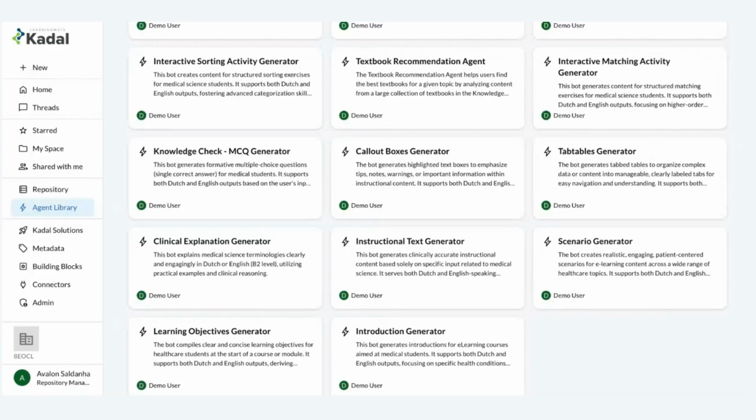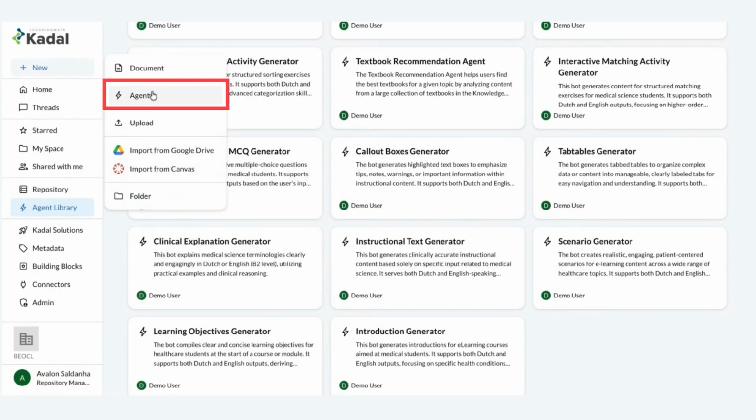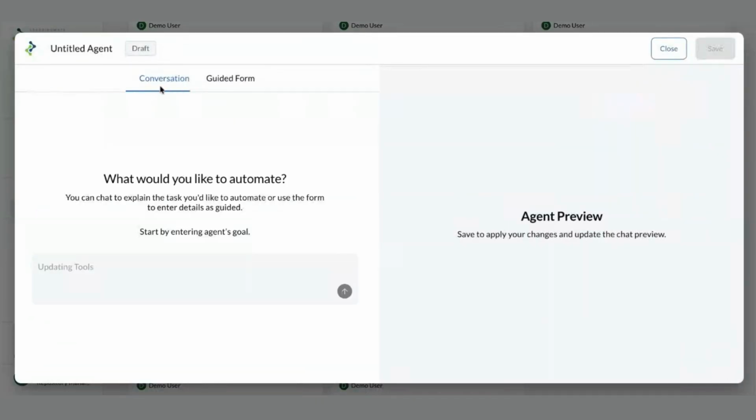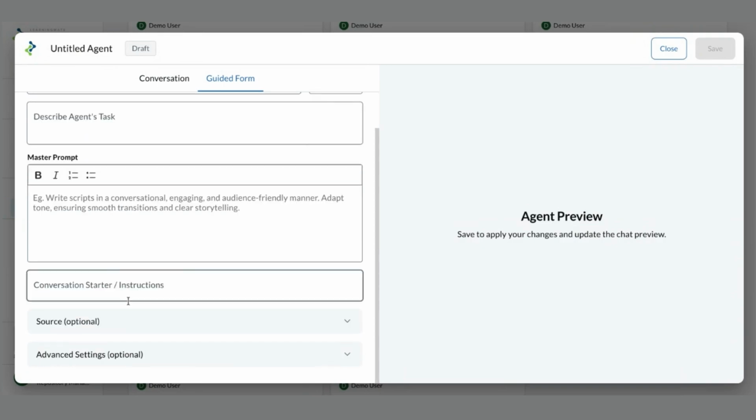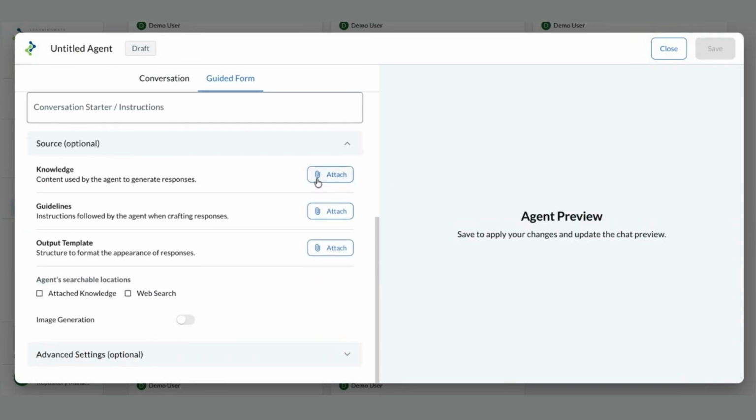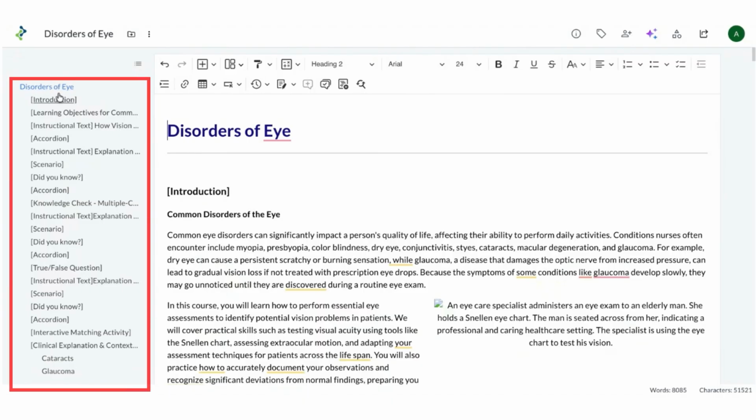So let's go back into the platform and click on the plus new button. You'll see the option to add a new agent. This agent can essentially be tweaked in a way where you're able to add the prompt as well as attach knowledge sources. Let's move on to creating a course blueprint.